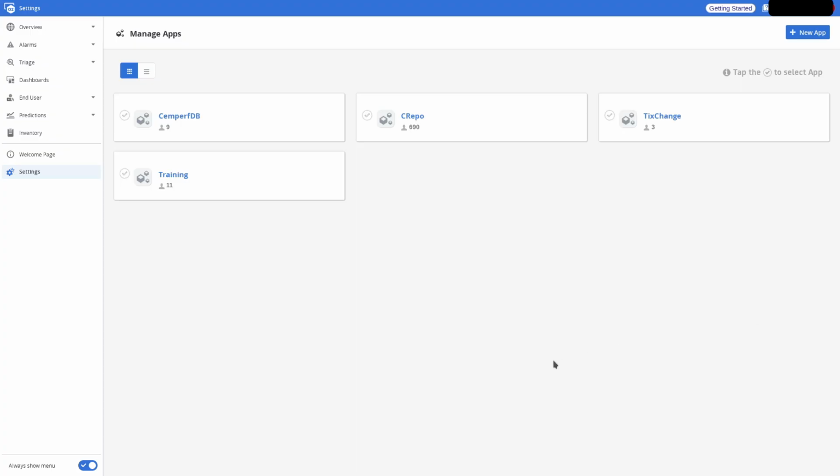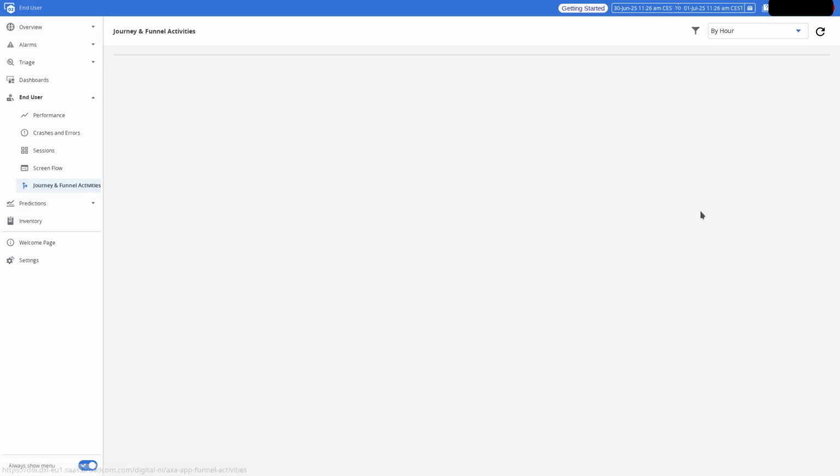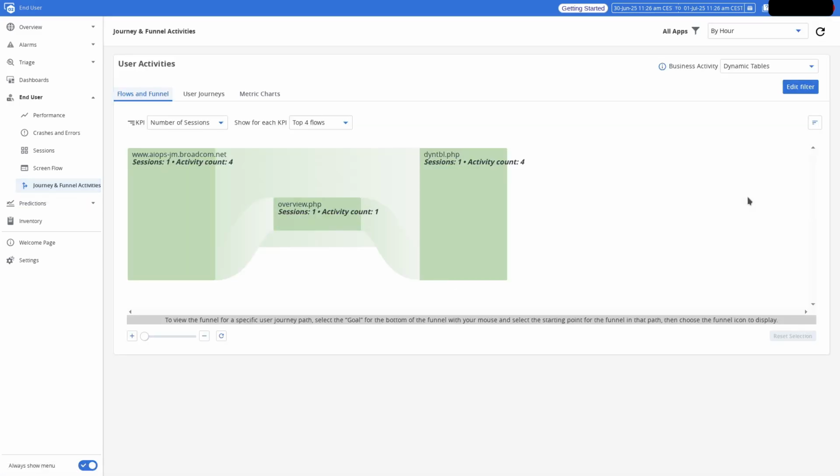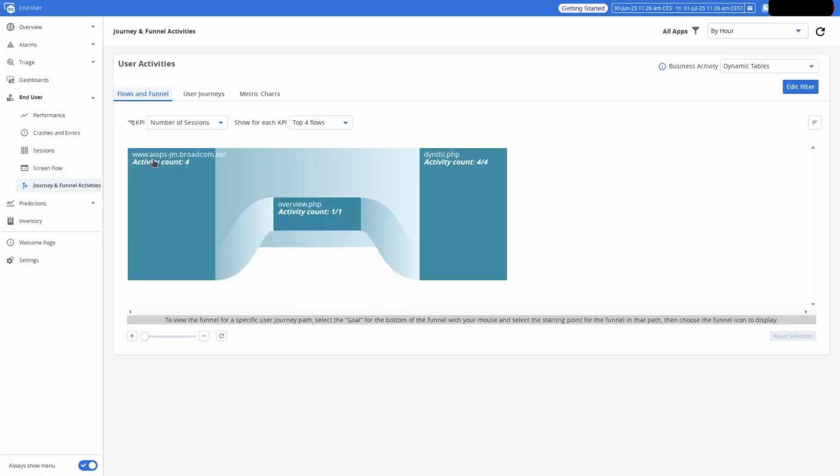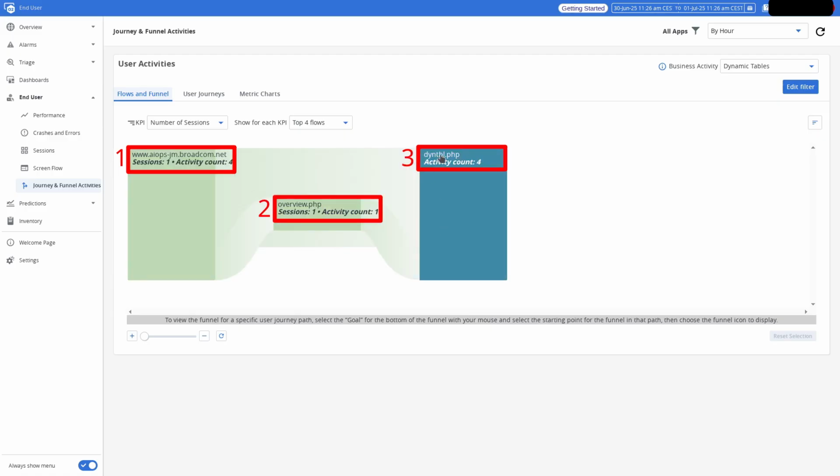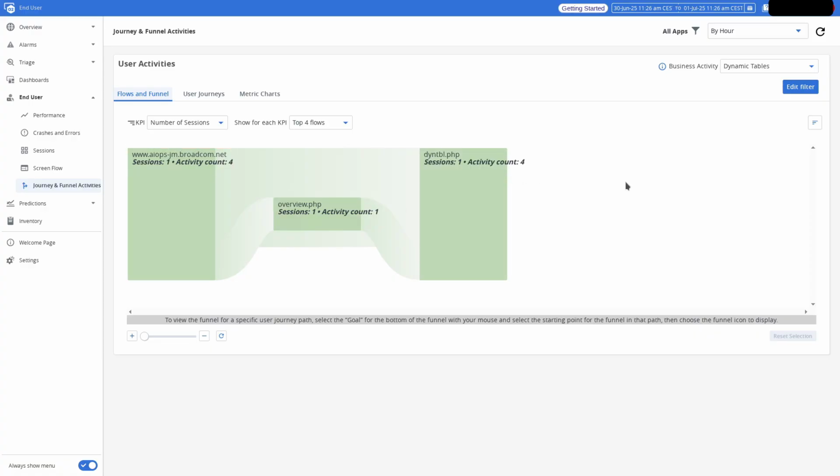Having waited a little bit and executed the application, we can go to the End User tab, Join and Funnel Activity. And this will show us which path the application has taken. For the dynamic tables, for instance, we came in through the regular paths. Sometimes we went through the overview to go over to the dynamic tables. And so far we have no dropout. This just shows that I executed this activity just recently without reaching the timeout value configured.